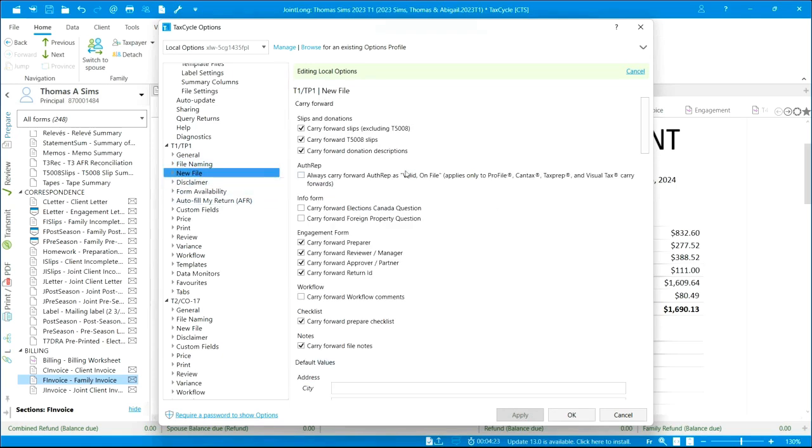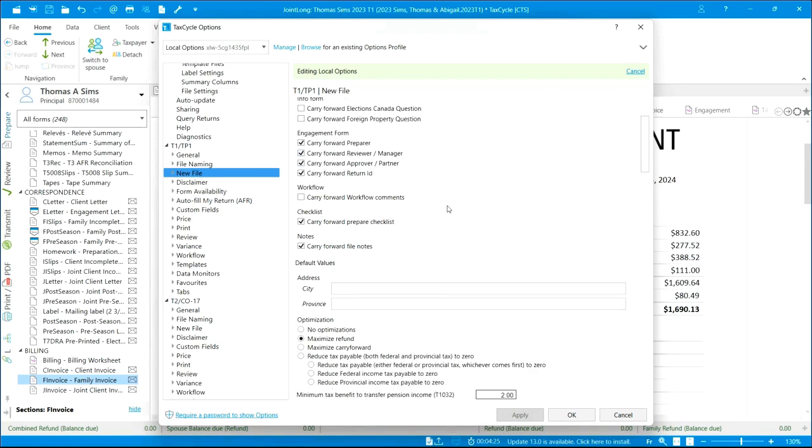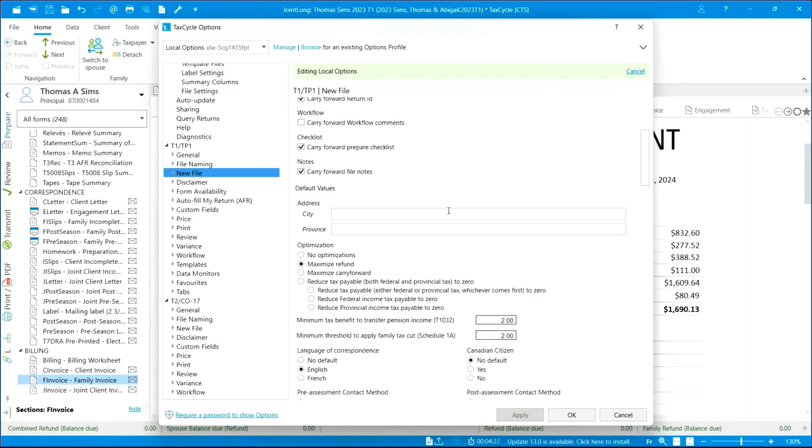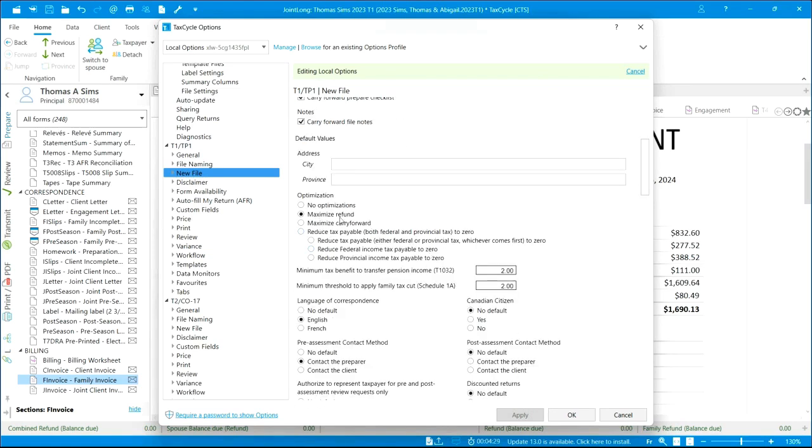And then we have new file, where you can set some defaults for your new file worksheet. So for example, in optimization, you can set your default here, or if you have clients that are coming from one particular province or city, you can choose it from here. That will help you minimize your data entry.